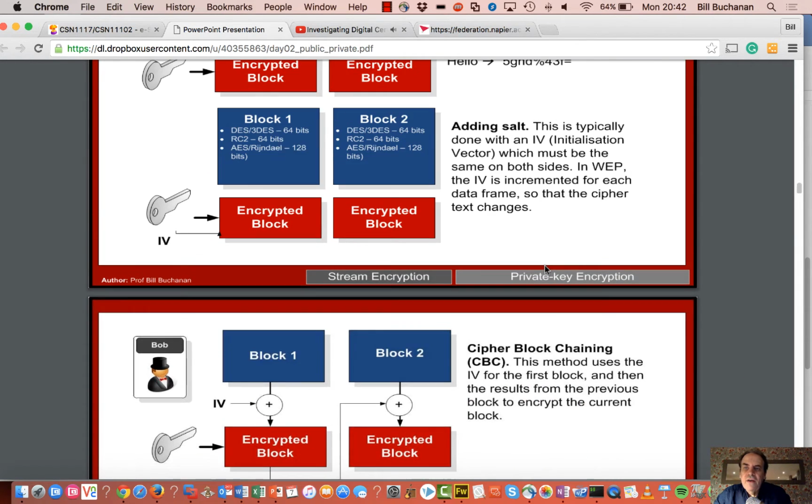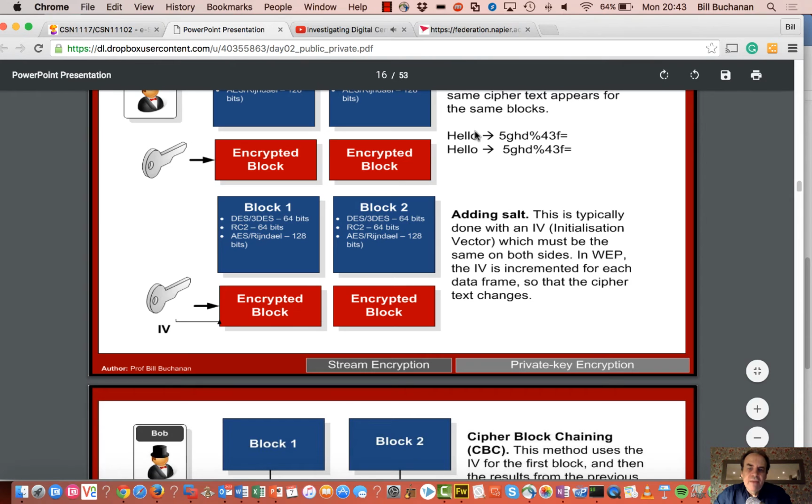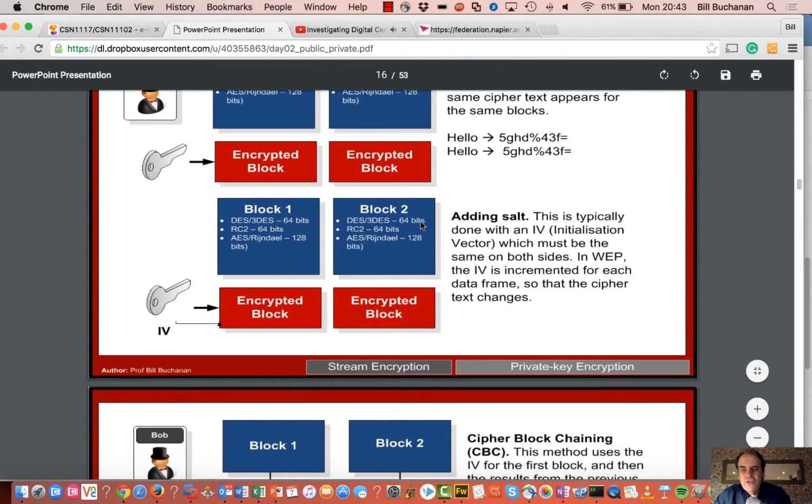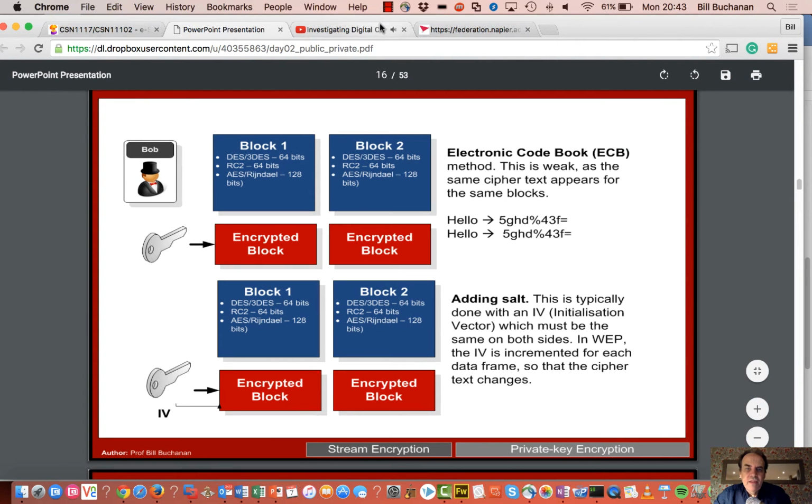With our stream cipher, we can actually encrypt one bit at a time, so we can decode in real time, whereas in our blocks, we've got to wait for the blocks to be delivered.